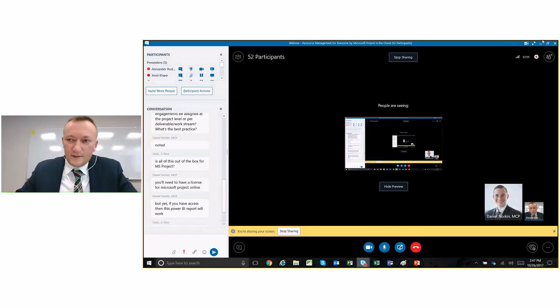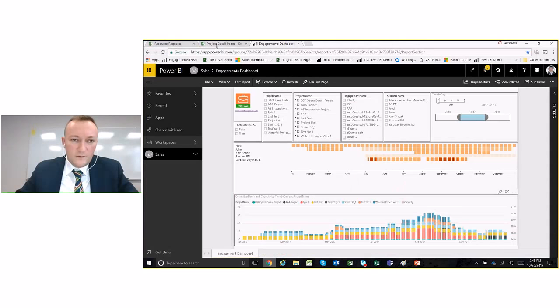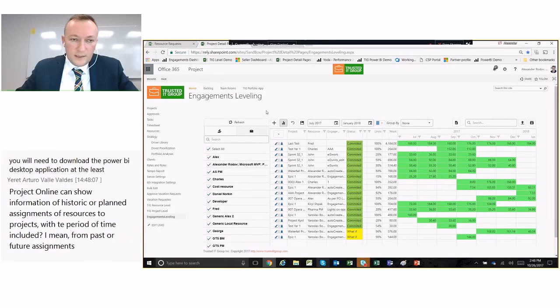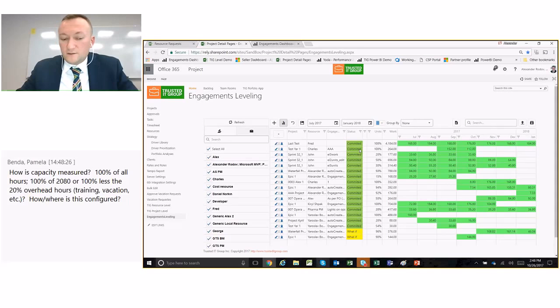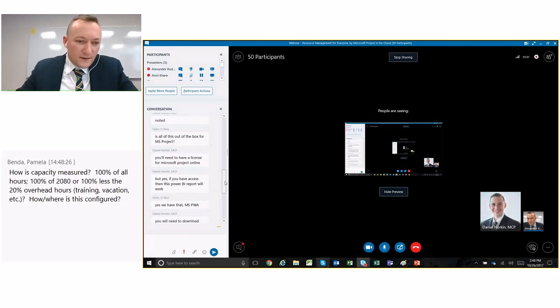Well, the part that I was showing, this particular app in the engagement leveling, is not out of the box. This is actually free for our managed services clients. This is going to be on the App Store with a limited edition, up to 10 engagements. But if you'd like the full version, you'll have to contact Daniel separately. If I may, Daniel. You'll need to have a license of Microsoft Project Online, but yes.